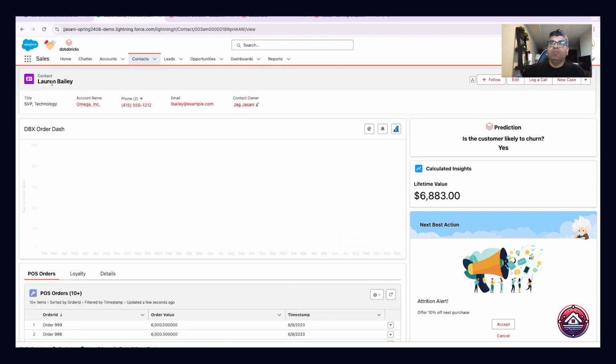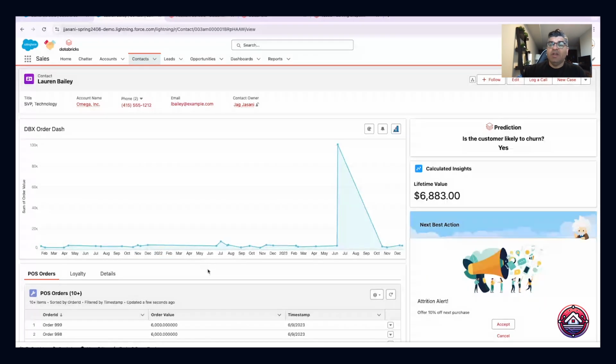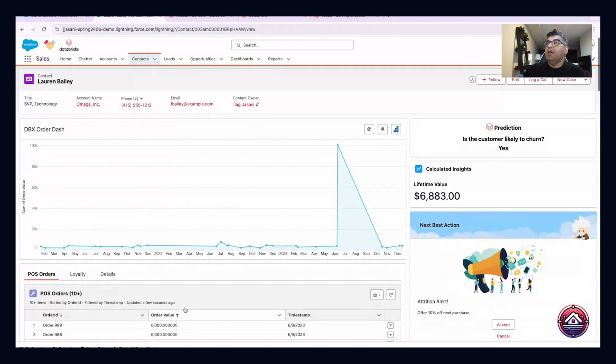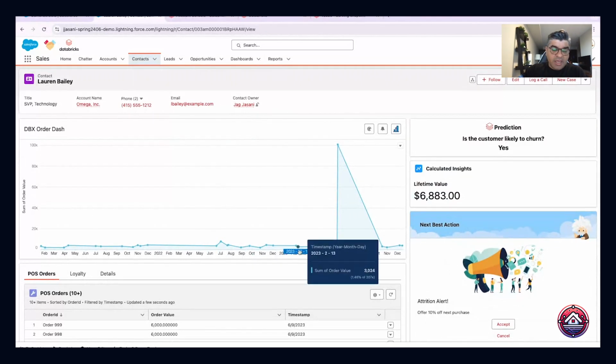So we'll see here, as Lauren Bailey is a customer of mine, I want to keep track of all the orders she may be making on the POS system. That POS system is not connected to Salesforce. It's connected to Databricks, which makes sense. And then with Databricks' Lakehouse federation into Salesforce, I'm able to visualize that data in Salesforce. You'll see here all the orders. This data actually does not reside in Salesforce. It's just a window into data from Databricks. And the same data can also be visualized using CRM Analytics, which is essentially Tableau marries Salesforce, and the product is CRM Analytics there. But I'm able to visualize that data as well.